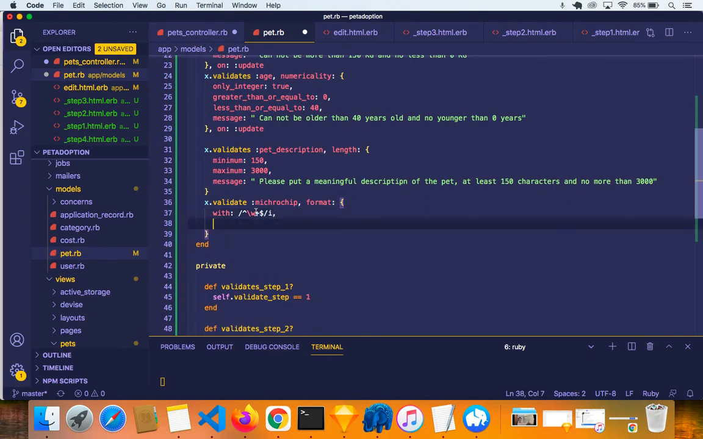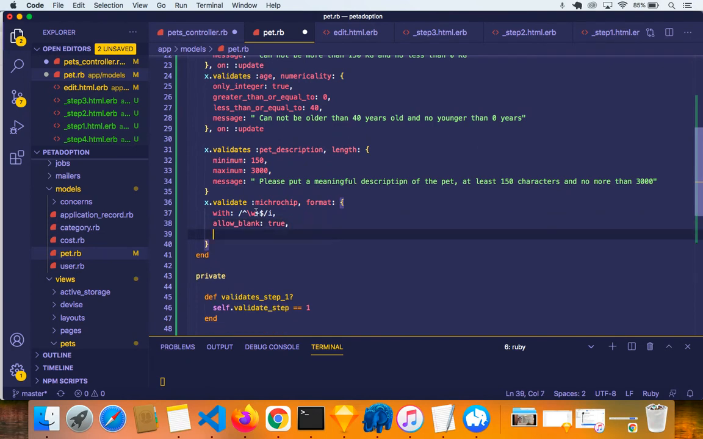Anyways, I'm in a hurry now. I gotta get this done. I can't believe this is gonna be 2 hours long. So we want to allow blank. This is also in Rails guides. You can see it. Allow blank because we don't want to force them to have it. Okay, so we want to allow blank, but it formats with only numbers and letters. Okay, so allow blank is true.